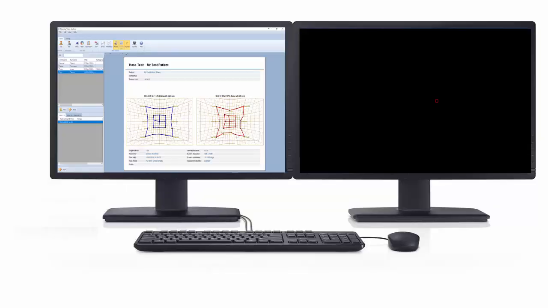This short demonstration of the Binocular Vision Analyzer. The Binocular Vision Analyzer is a software system for analysing ocular motility. It incorporates a fully featured HESS screen test and a field of binocular single vision test.